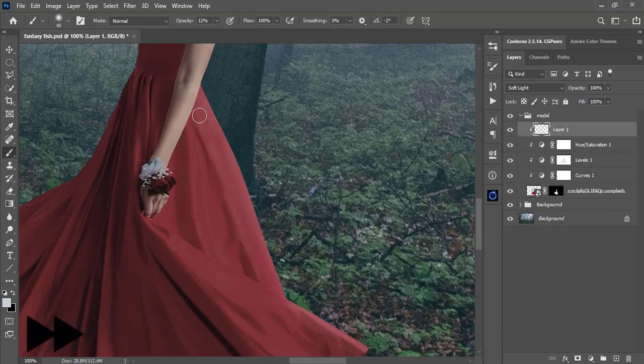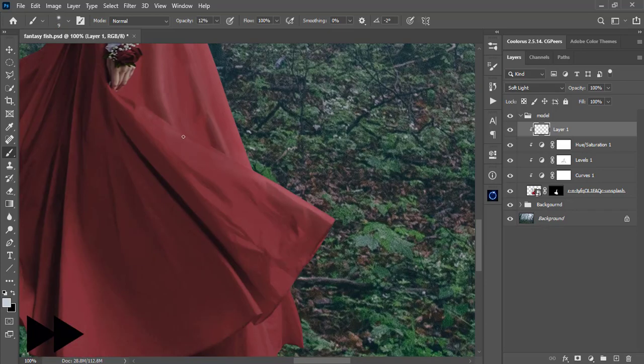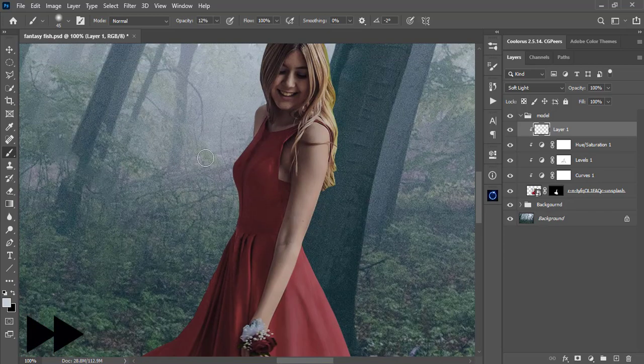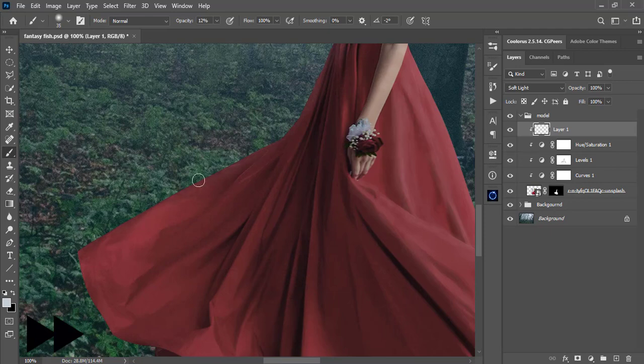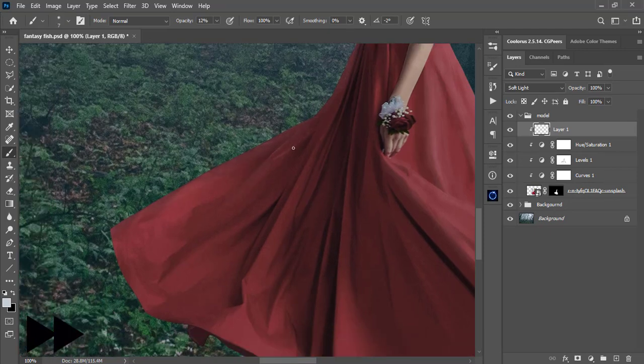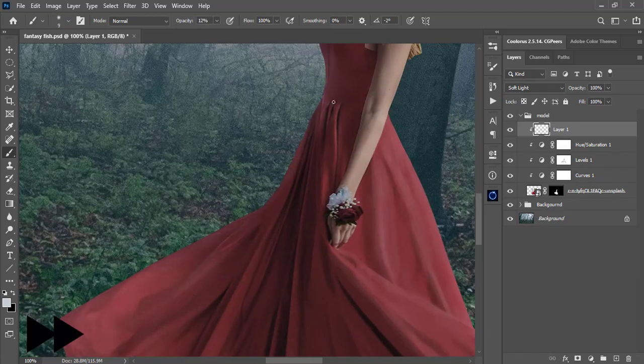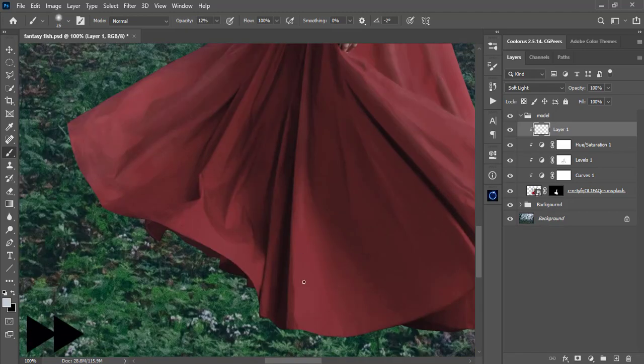Now take your time to paint the highlights on the model, on the edges and on her clothes, and just paint some highlights where you think light will definitely hit on the model. And if you accidentally paint too much highlights on the model and you want to erase them, just change the brush to eraser tool by pressing E, and you can decrease the opacity of the eraser tool and just remove the highlights where you want to remove them.